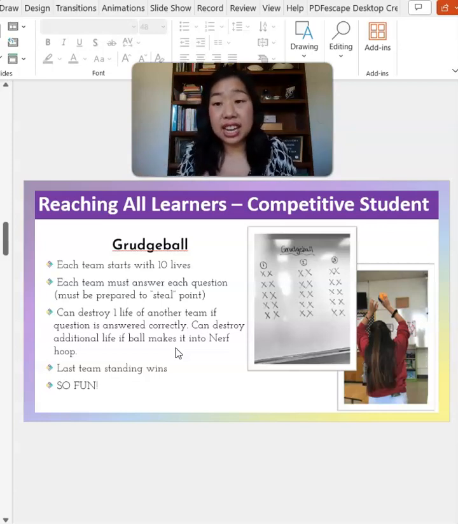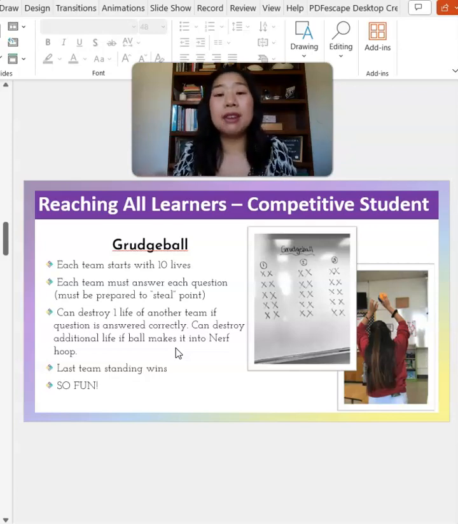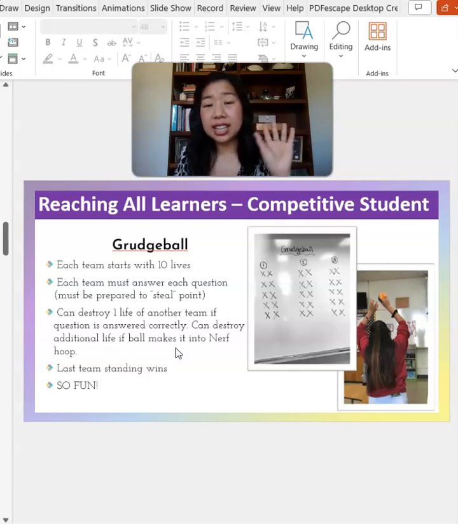If team 1, let's just say, gets the answer correct, then one person from their team can come up and take the life of another team. So now one of the teams is down to 9 lives. That same person, or they can elect someone else, can come up and take a Nerf ball that I have in class and attempt to throw it and make it into the Nerf basket.